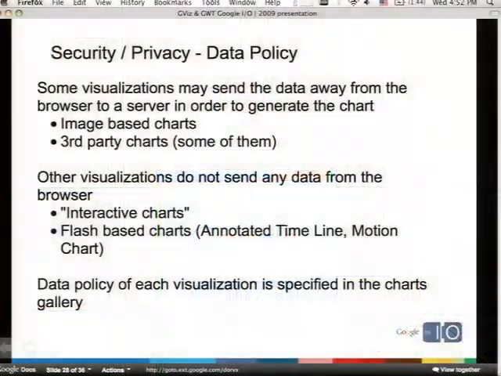And last word about security. So data policies. Most of the visualizations do not send any data outside of your browsers. This includes the interactive charts, the JavaScript one that we saw, or the Flash ones. So how it happens, you load the visualization engine from the web, from Google. You bring the data table from the page or from your data source, and then you call the draw function, and the chart is rendered on your browser.